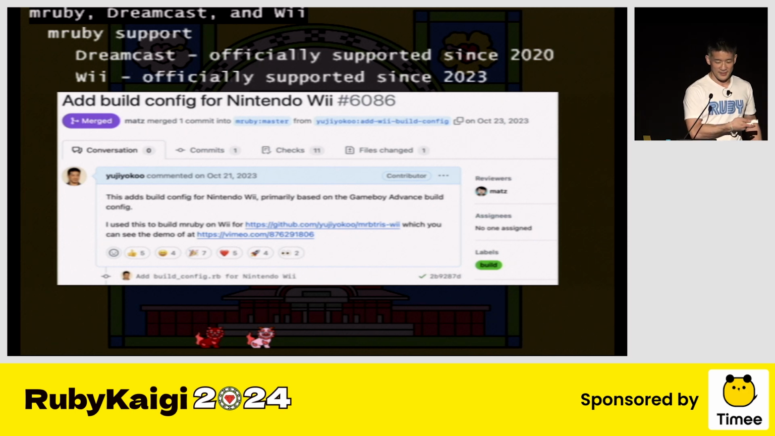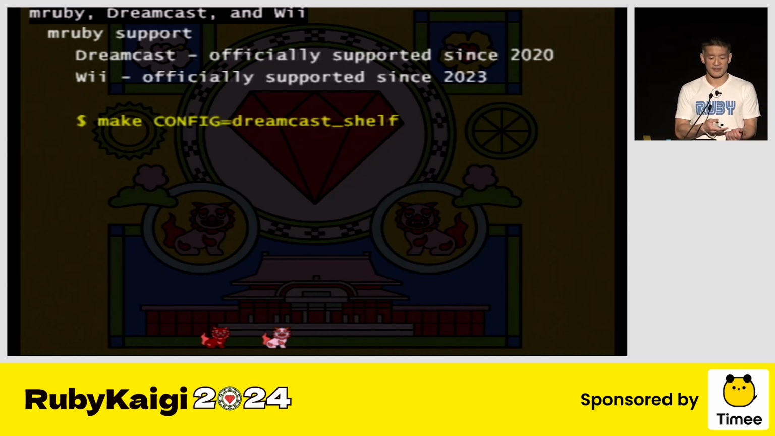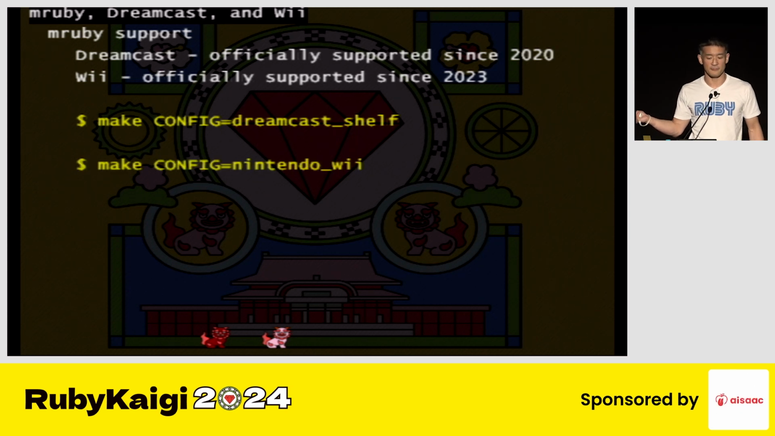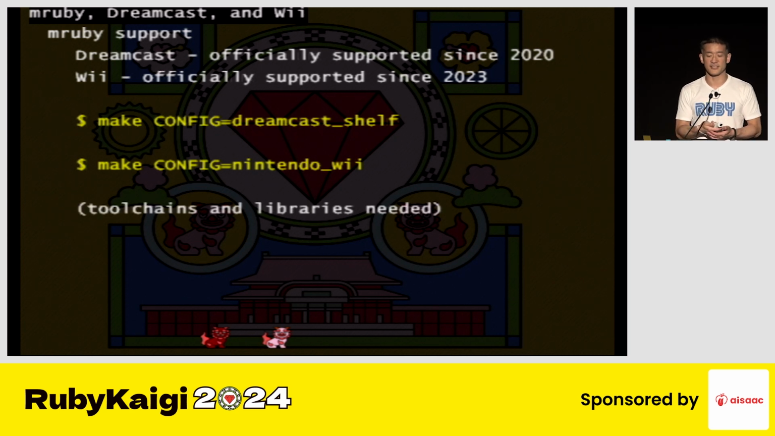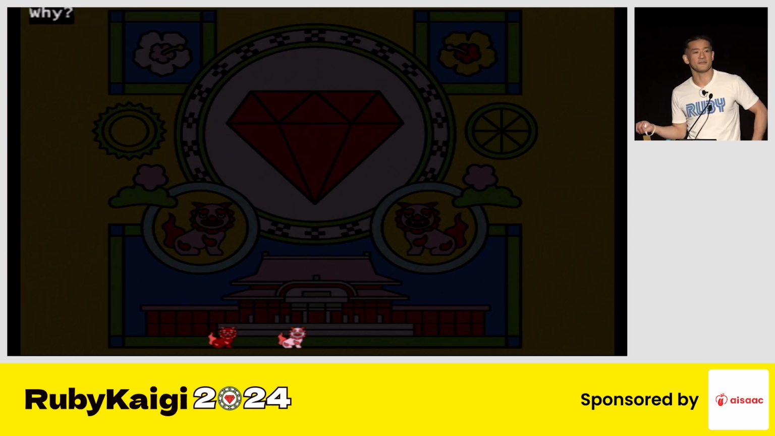And you should be able to run this command for Dreamcast and this command for Wii to build mruby for those platforms. Of course, you need toolchains and libraries and everything in your system. So that's a separate concern. So you might be wondering why I'm doing this or why you might want to do this. And that is a great question. Let's leave it there.